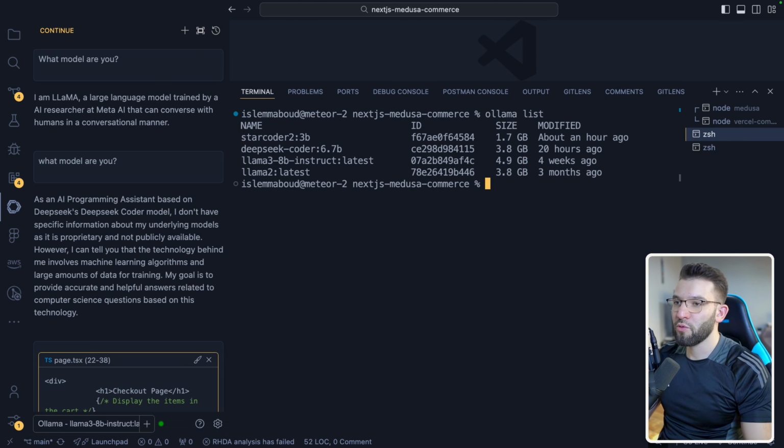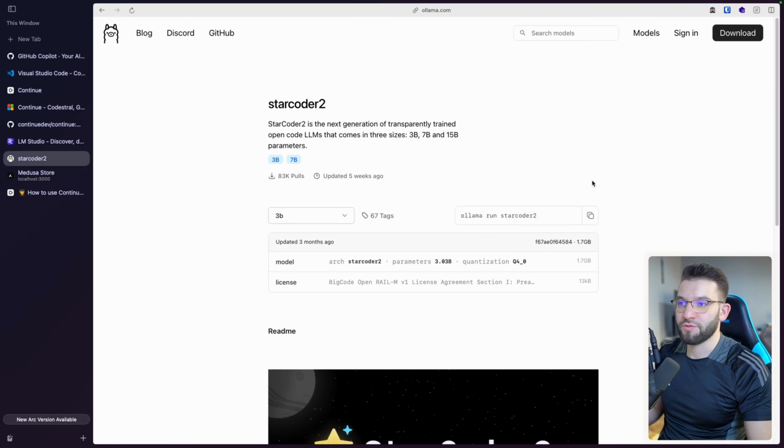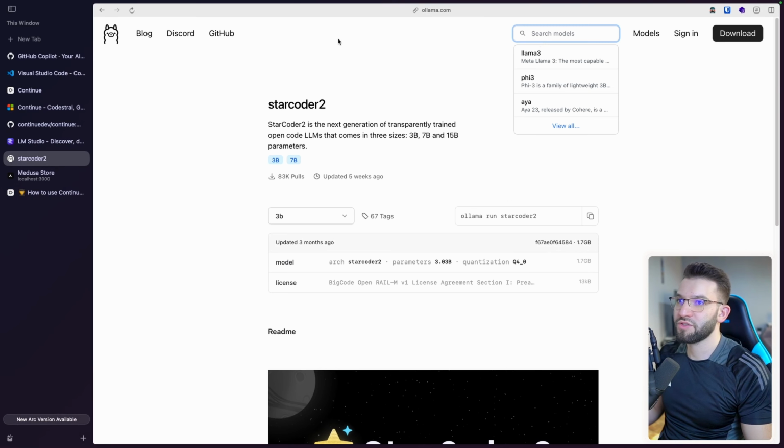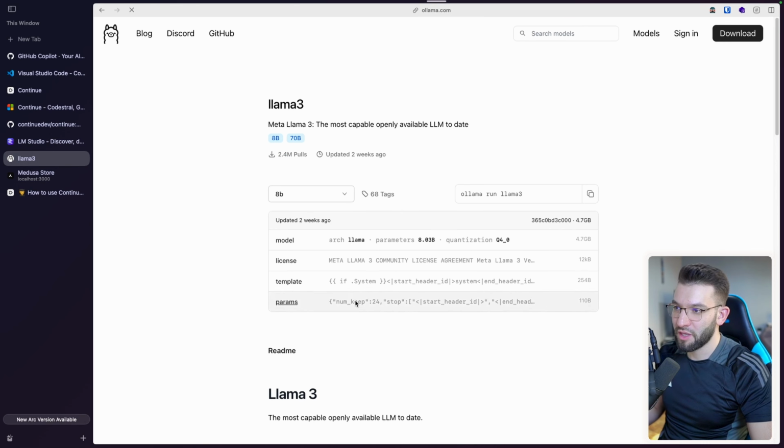So for example, we want to pull the Star Coder 2 3 billion parameters. You can just use these commands. With Ollama, you do pull and give it the name of the model that you want to pull. So I can do the 3 billion, click enter, and this will go ahead and download the model. Of course, if you want to check what models you can use, you can head over to ollama.com and search for whatever models you've got. For example, Llama 3: if I click on it, it takes me to the Llama 3 page, how to run it, and different information about the model, like parameters and quantization and so much more.